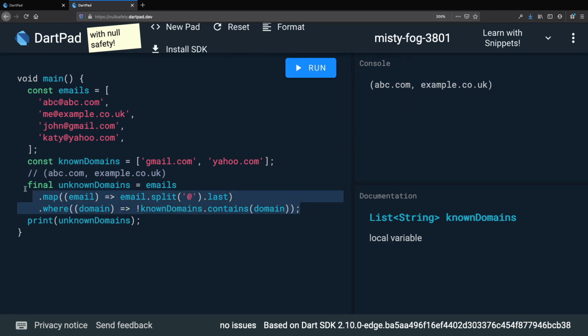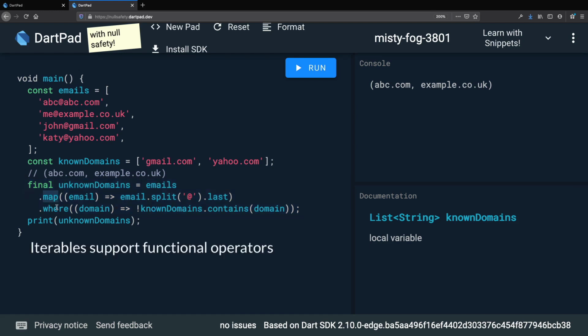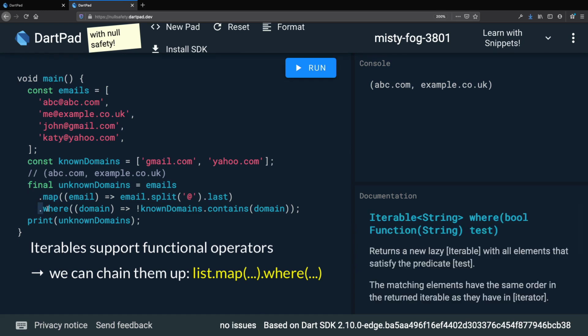And the reason that all this code is valid is that each one of these operators returns an iterable object. And because iterables support all these functional operators, then we can chain them up in sequence using the . access operator.